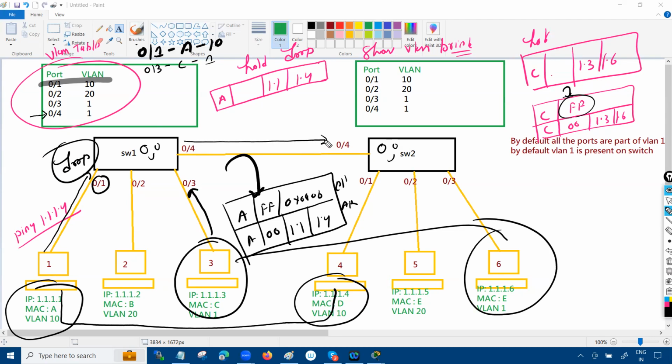When switch 2 receives this broadcast traffic, on which port? On 0/4, it will learn it. On 0/4, I will learn the MAC address of PC3 for VLAN number 1. That's the MAC table. And now I will broadcast on which interface? 0/3. I do have a communication.